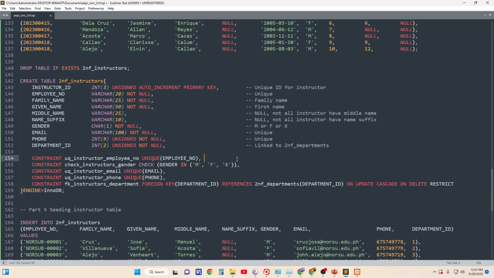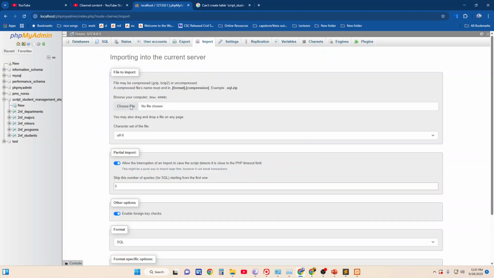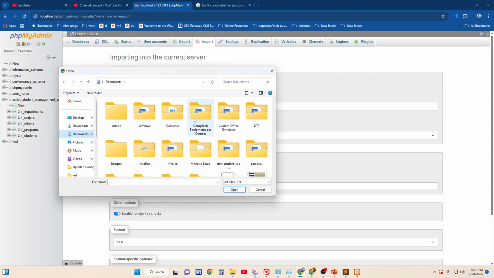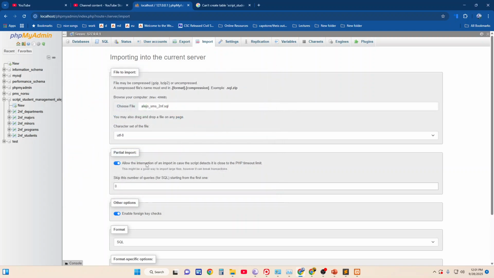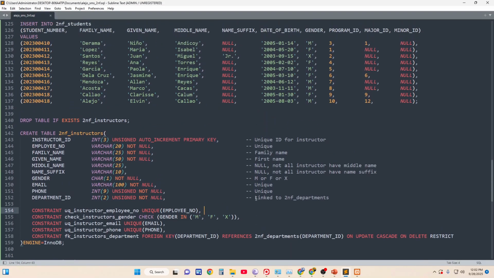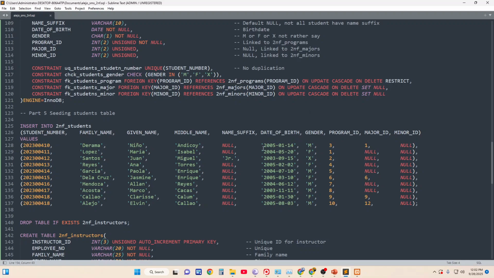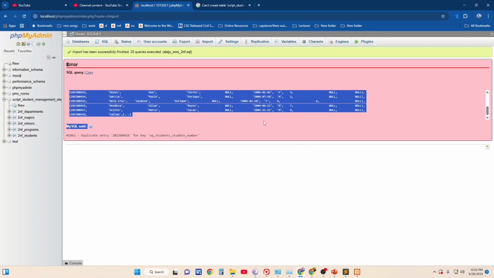If we try to save it and go again to the phpMyAdmin server, import, choose file, documents, and Alejo, and go to import. Okay, we have a problem with regards to the student. I think we did not change it a while ago. We have a problem for this one, for the student. What is the problem? Null, null.